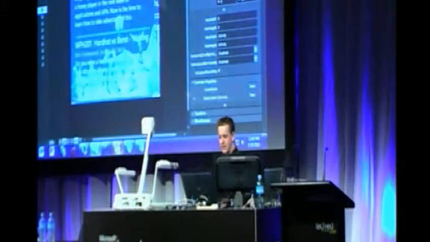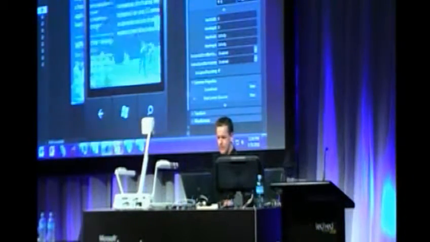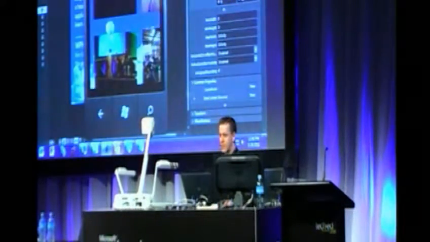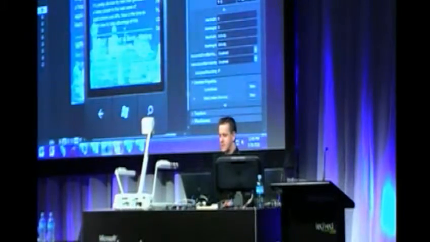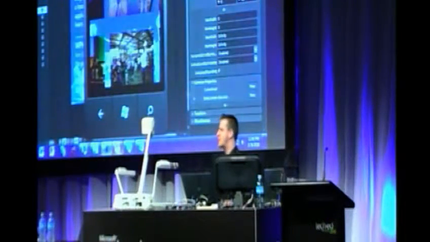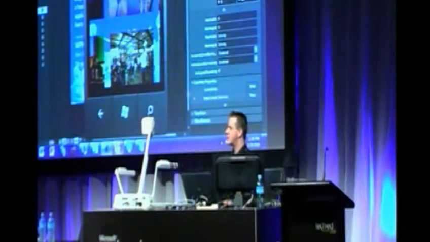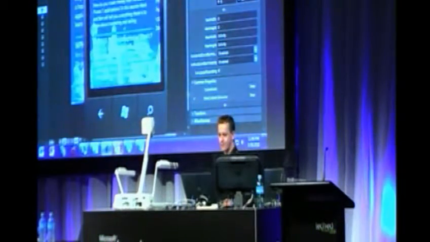OK. So now I'm ready to hit F5. And here we have my panorama application. So I have images, I have a data-bound list, I have my about screen. So I have all this stuff built in about 10 minutes with no code at all, right? And so that's the power of Expression Blend and the Windows Phone developer platform.